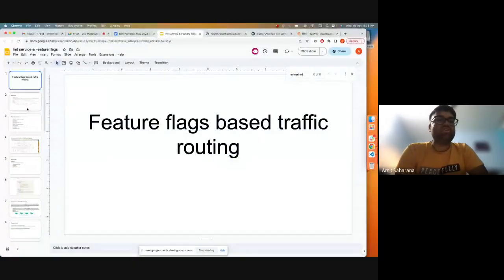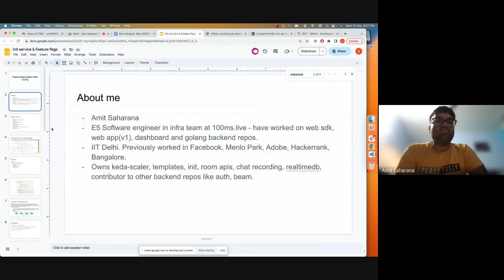So let me start with the presentation. I will be talking about feature flag based traffic routing, so I will dive straight into how we do that and what the main components are at 100ms. About me: I'm currently working as a software engineer in the infra team, and previously I worked at Facebook Menlo Park, Adobe, and HackerRank. I own various repositories like Keda, Scalar, templates, init, Room APIs, chat recording, and real-time DB, and I'm a contributor to other backend repositories at AWS.